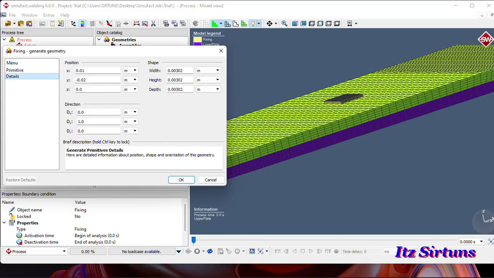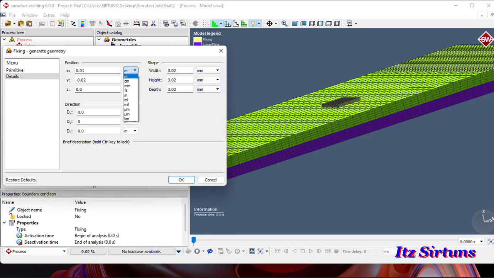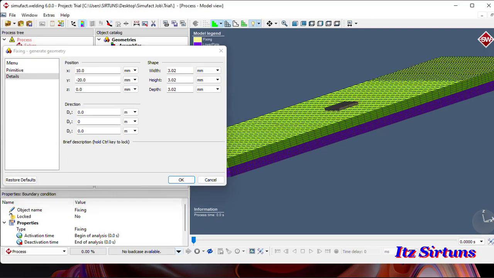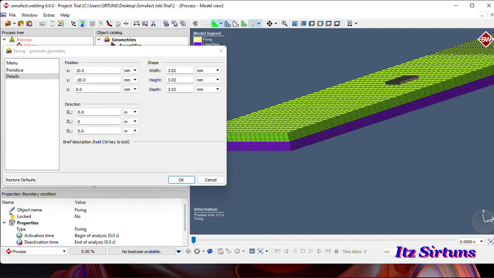The next thing is we go to details. We set dx as 0, direction of the x-axis as 0, direction of the y-axis as 0, and direction of the z-axis as 0. Then we'll change everything to mm. Now after changing it to mm, we then need to position the plate at the exact region where we want it to be. So let's see, as we make changes here, let's see what happens.